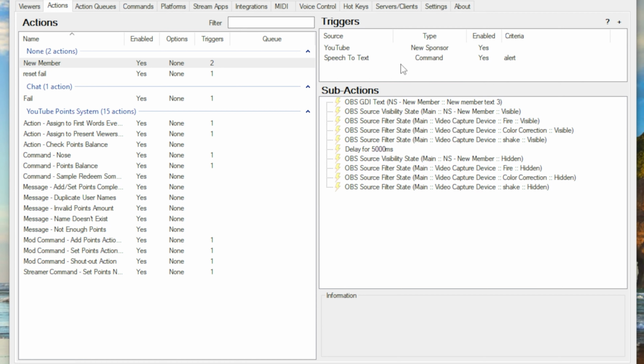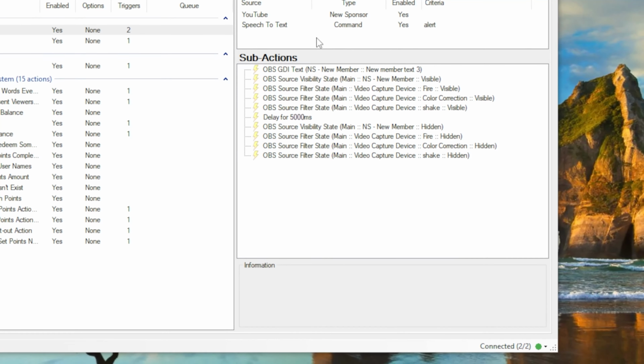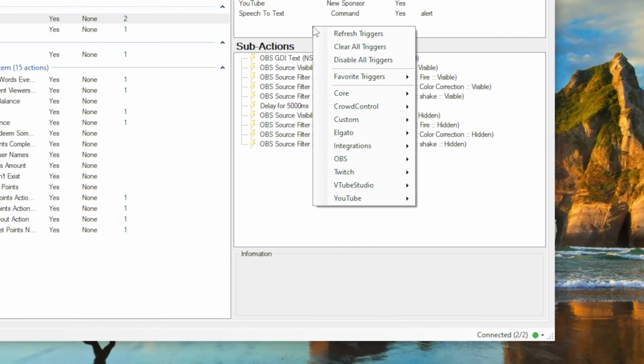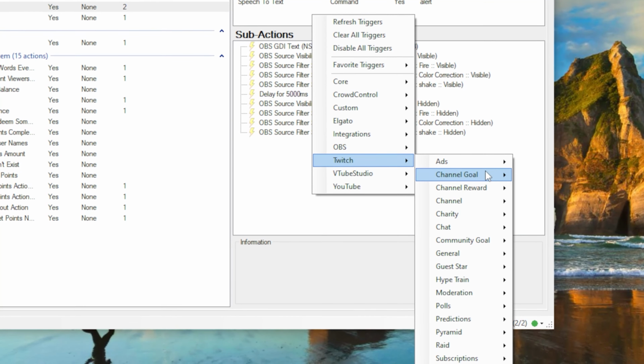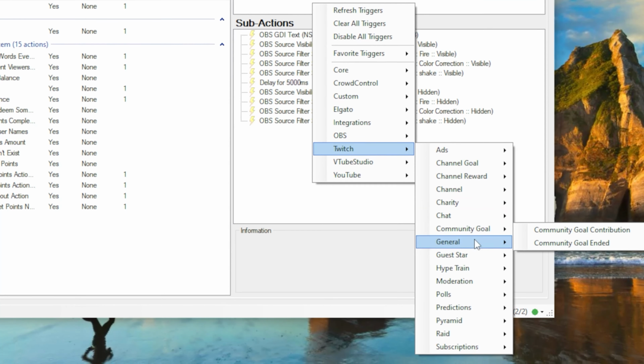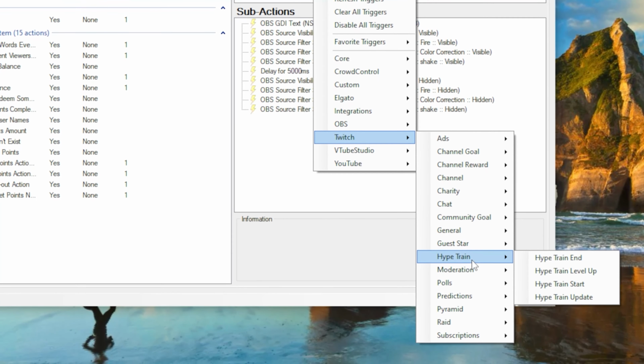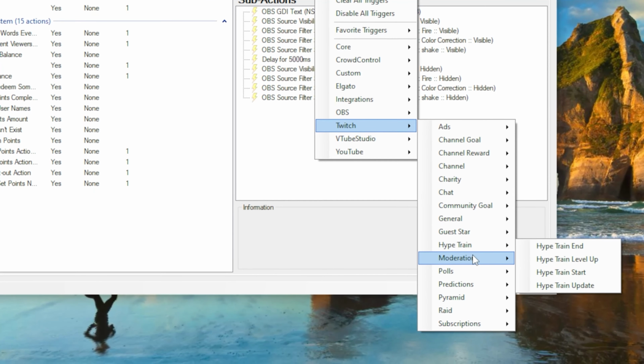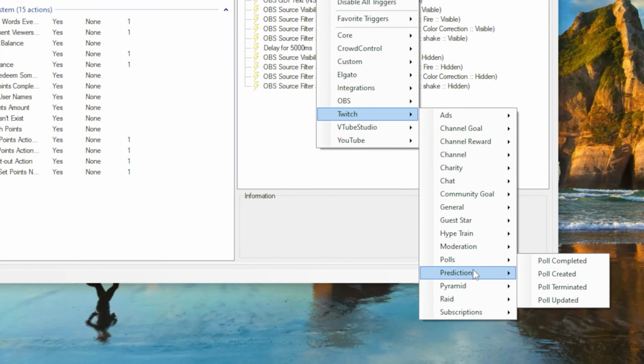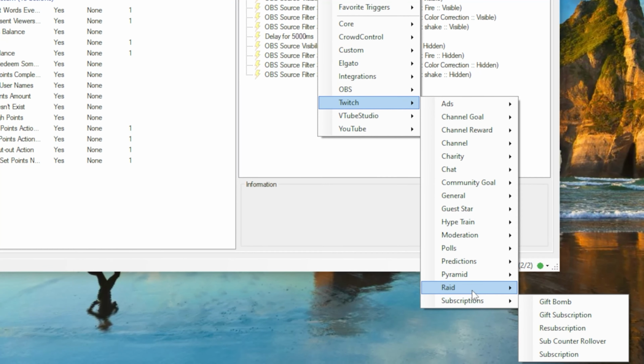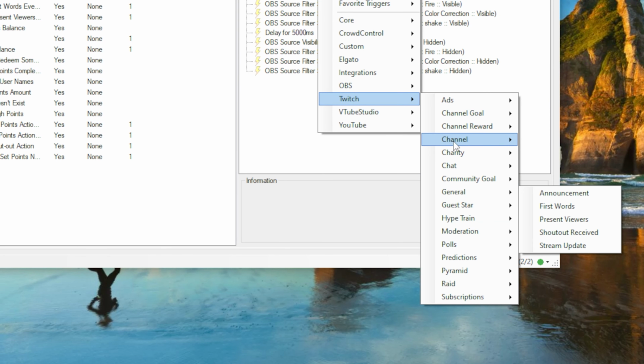And digging even deeper into triggers, if you wanted to set them up for alerts and you right click, well, you've got all of your Twitch alerts. You can run ads. You can do all kinds of really cool stuff, triggering effects for hype train and polls and raids and subscriptions and all that kind of stuff.